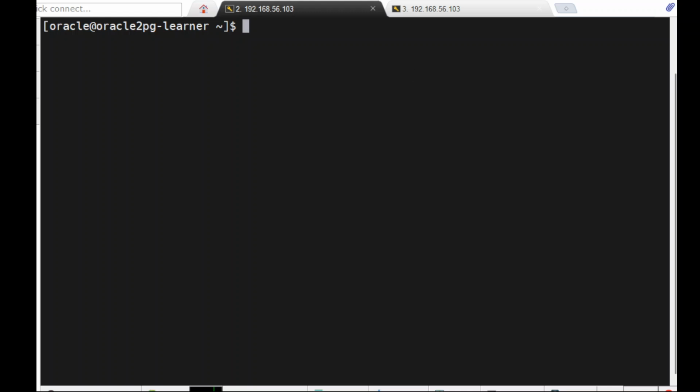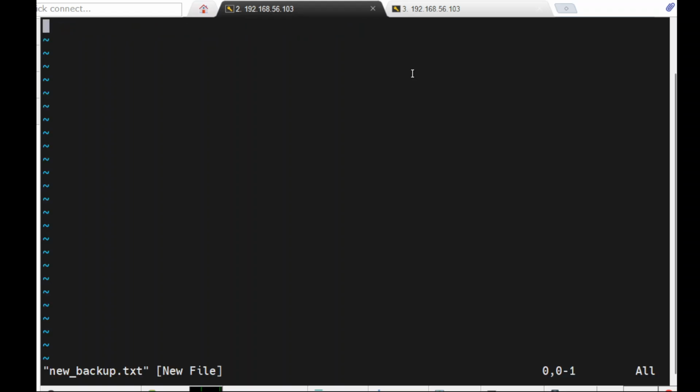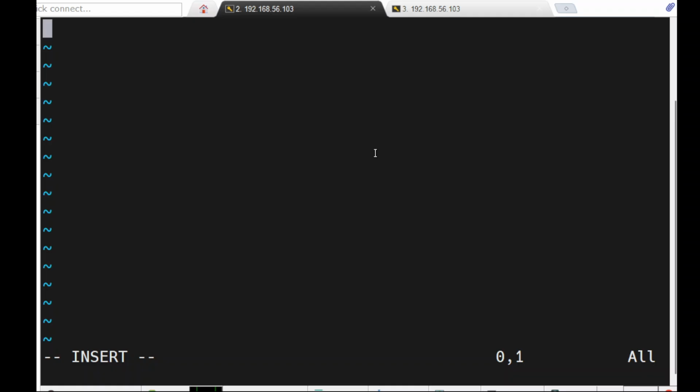Yeah, good evening all. Today we are going to discuss an important topic, database backups. So I will take a simple file to explain this one. Our aim is to explain about the backup, right?